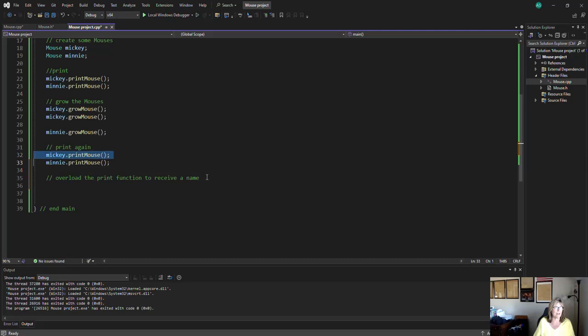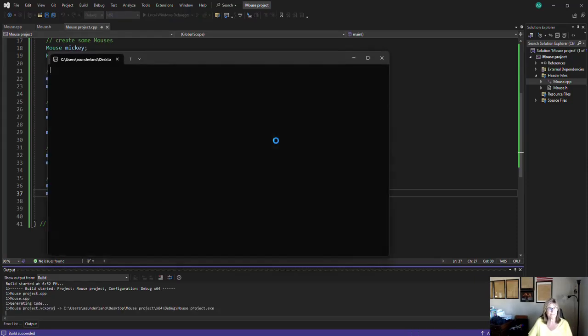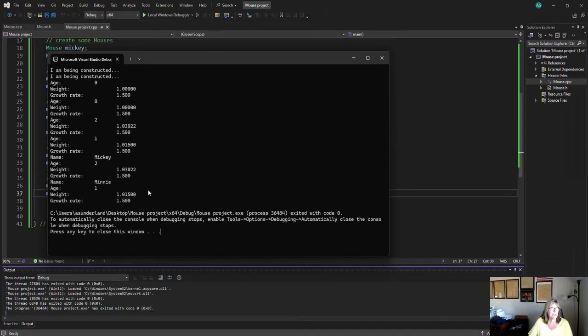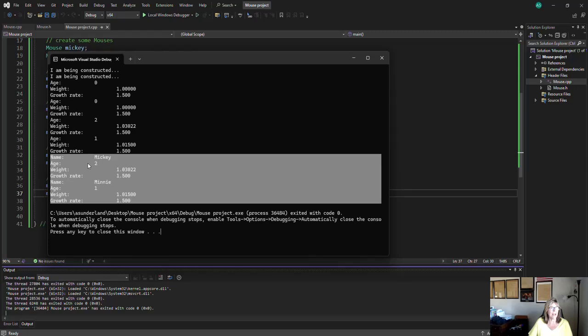For the sake of time, I'm just going to steal those two print statements. And this time I'm going to use the overloaded one. So this is going to say, this is Mickey, right? And this one I'm going to pass an argument as Minnie. And then we're going to run it, and we'll see now if it makes it a little bit clearer which one of the mouses we are looking at. Oh, there it is. So now I can see that we have Mickey and Minnie.